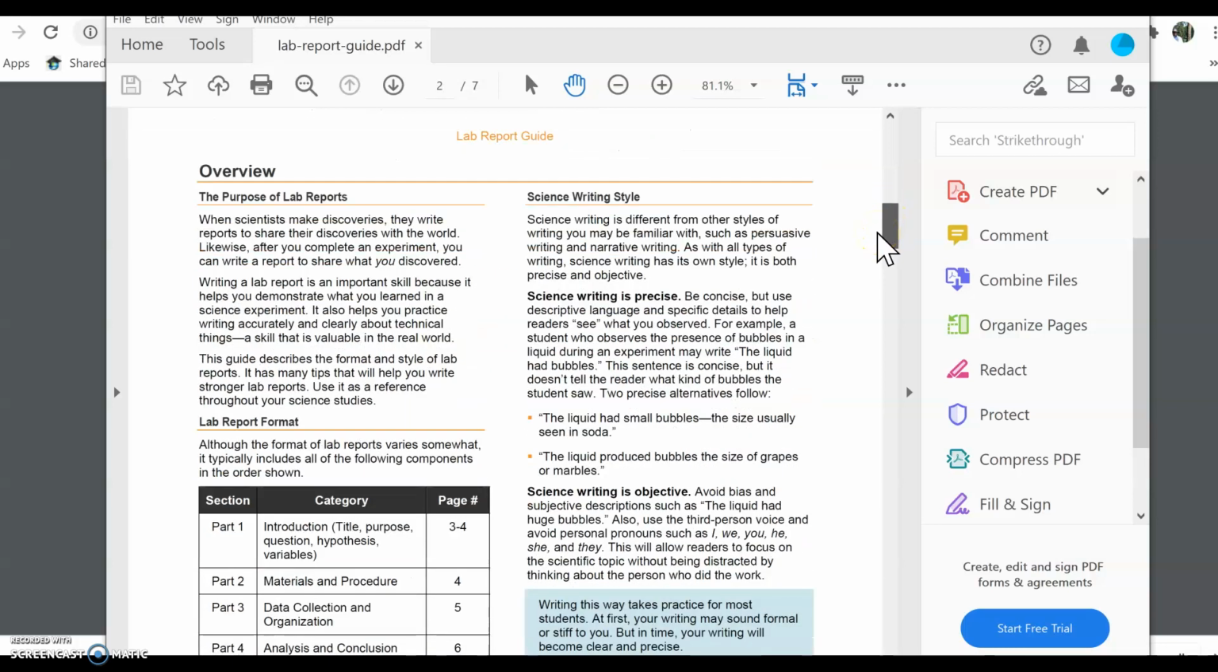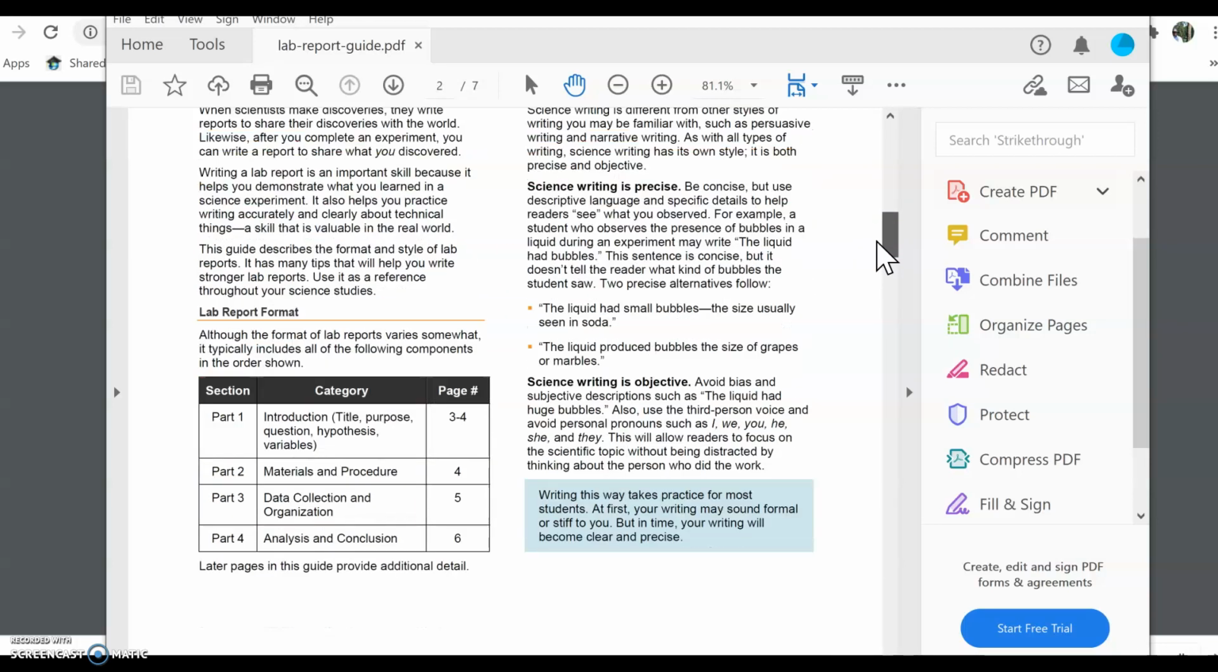Page 2 starts with the overview and the purpose of the lab report. And the fact that science writing is precise. And so your units have to be included. Whatever decimal place that you're measuring to also has to be included.